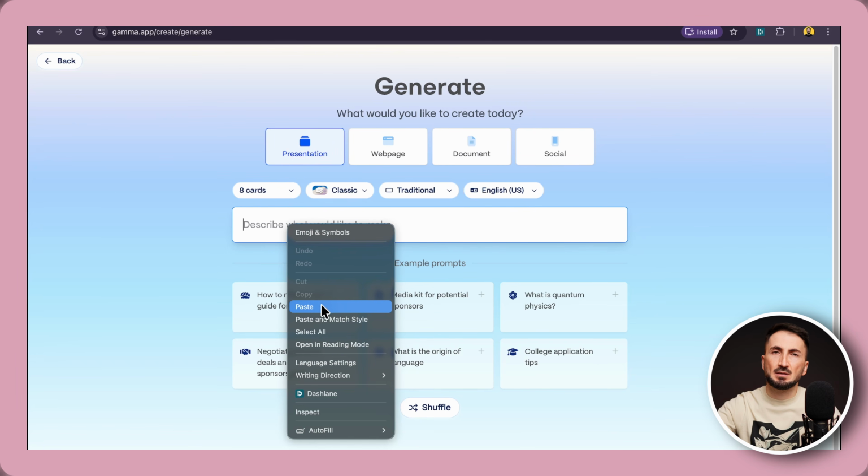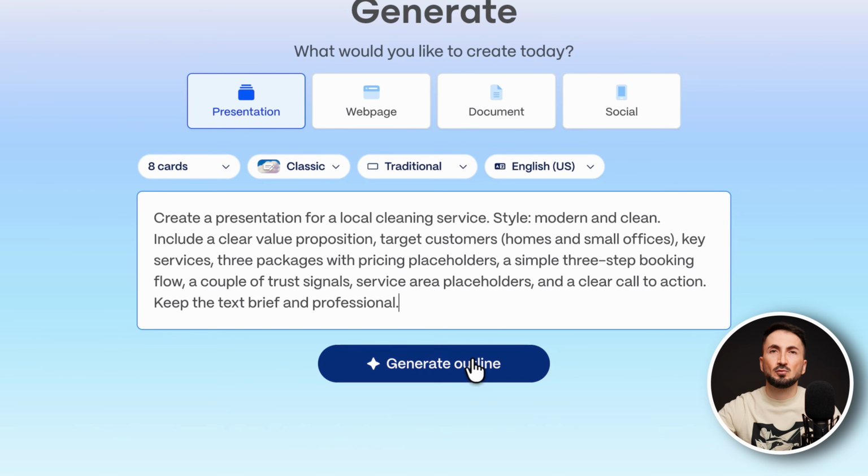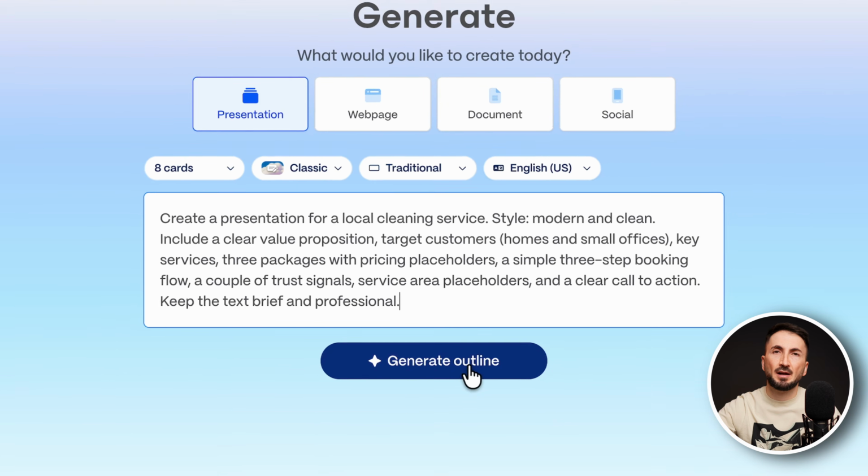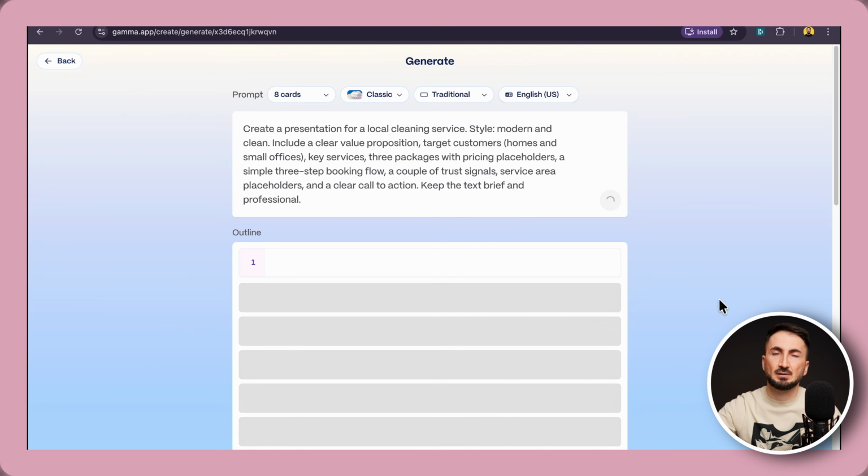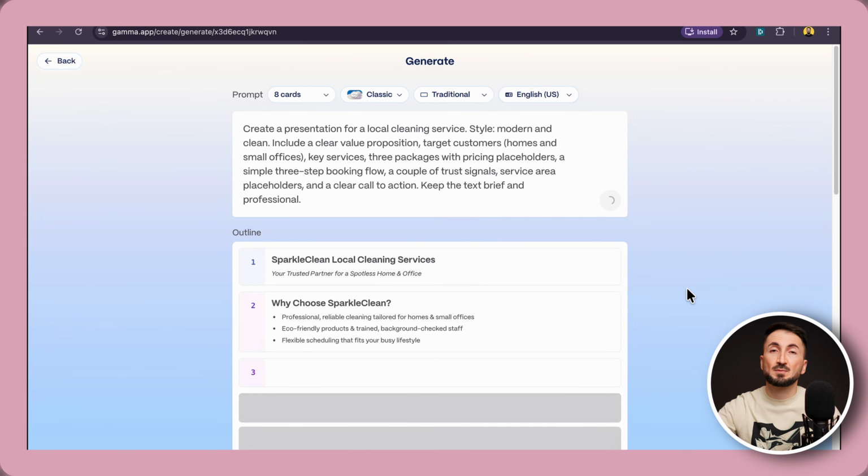Alright, let's not keep this theoretical, let's do a real example. I'm going to generate a short pitch deck for a local cleaning service. Here's the prompt I'm using. Then I hit generate outline and within seconds I get a structured draft with titles and suggested content. This is where Gamma starts saving time, because structure is what usually slows people down.